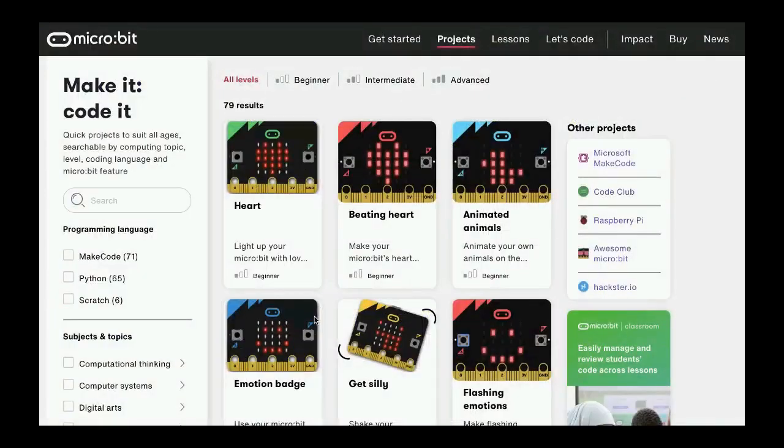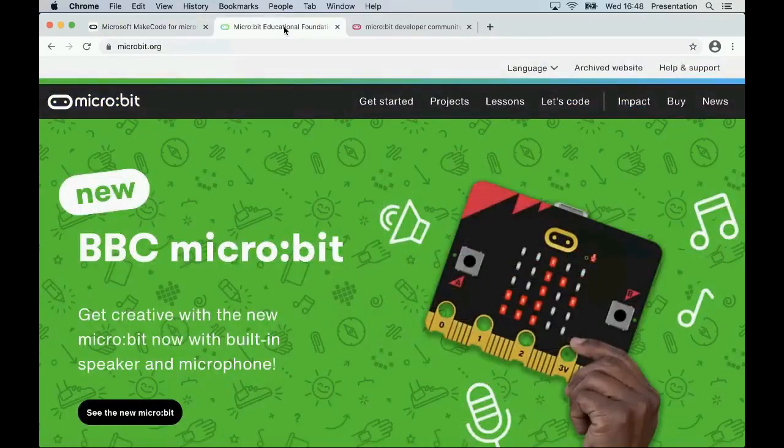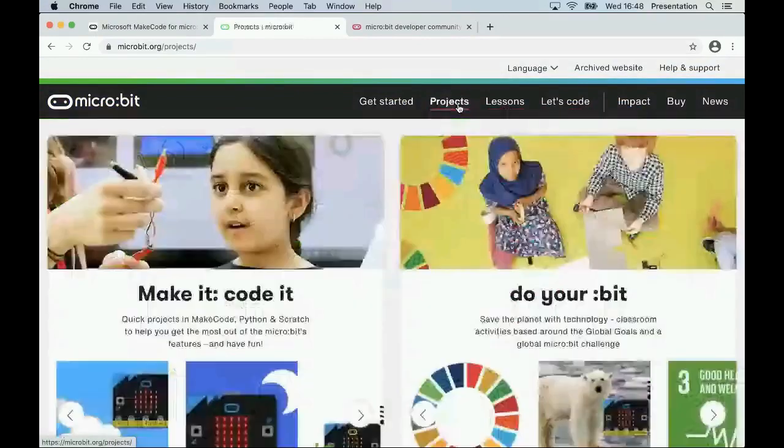So one of the ways we do that is by providing excellent resources on microbit.org. One of the tabs I've got open here is microbit.org, and this is the homepage. If we take either projects or lessons, then we can see some of the things that you can do with the device. So I'm going to start with Do Your Bit.